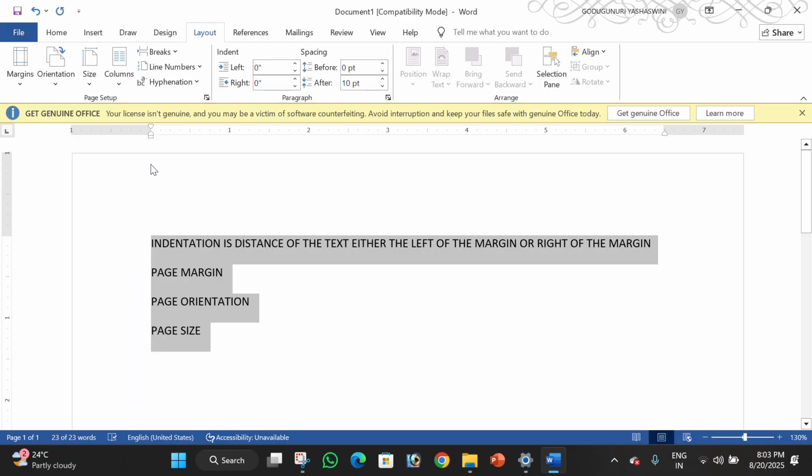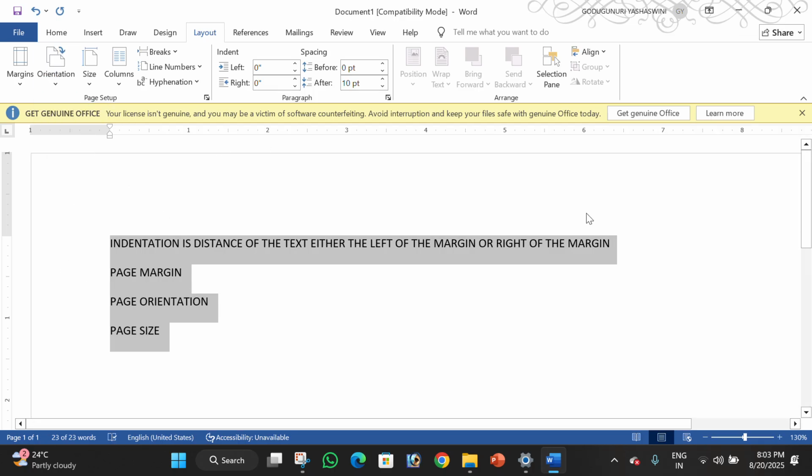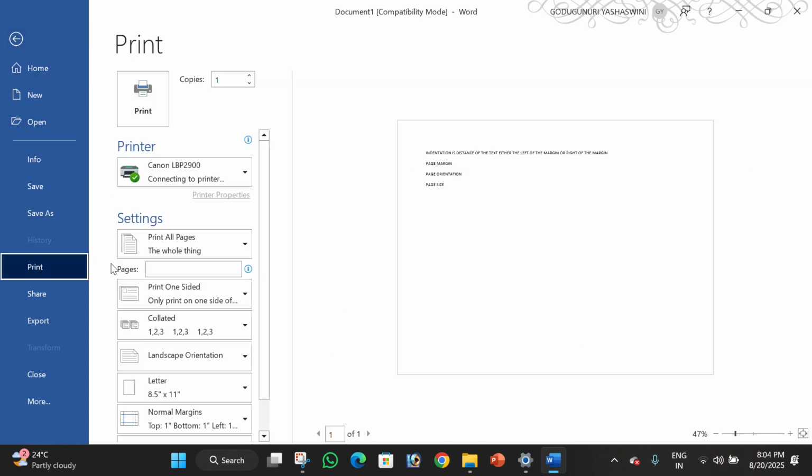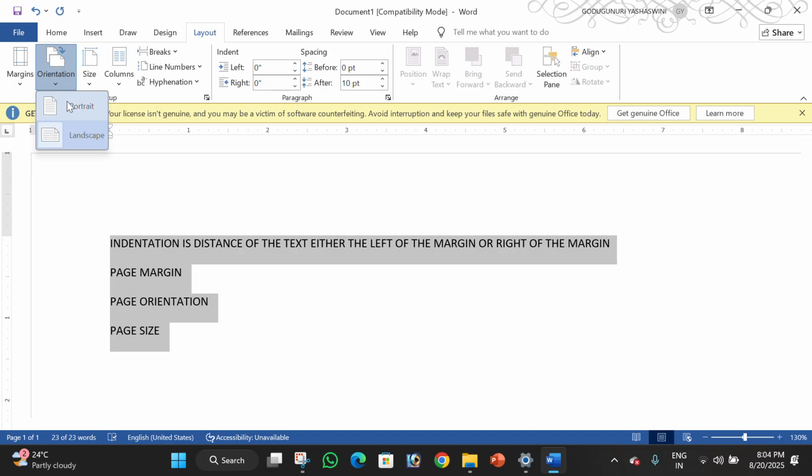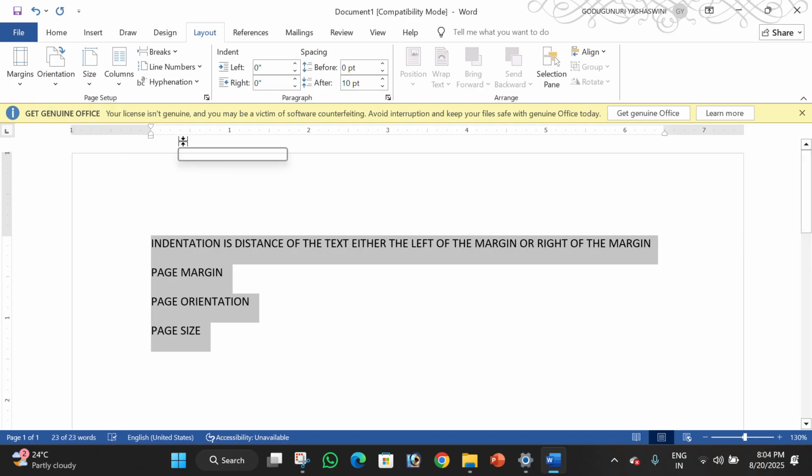The same way, if you want horizontal, what is the horizontal page orientation called? Landscape. Now we'll see once. Go to file again, click on print and check how the page is horizontal. The arrangement of horizontal orientation is called landscape. The arrangement of a straight, vertical page is called what? Portrait. Okay, hope you understand this.